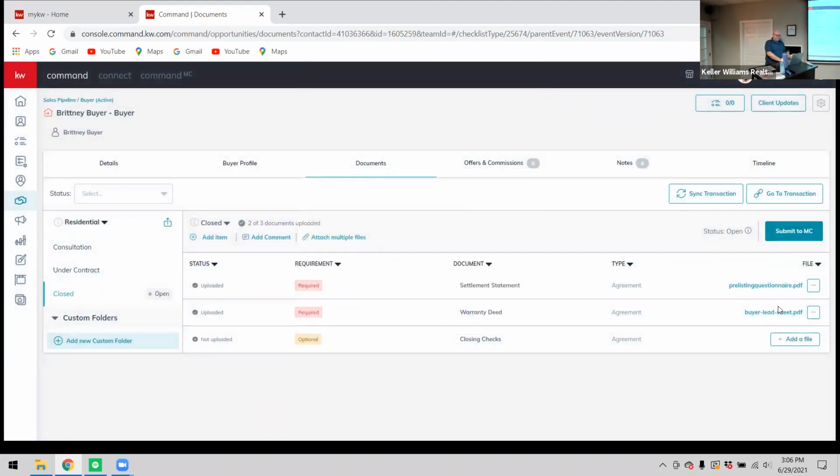And then once that's finished, well, I have the closing checks here that would be optional. I can upload those if I want to. Nothing saying that it is required. So when it's finished with all my required documents, I can click submit to MC and it will go to Rhoda for compliance checks. And then it'll be done and you can move it into closed.